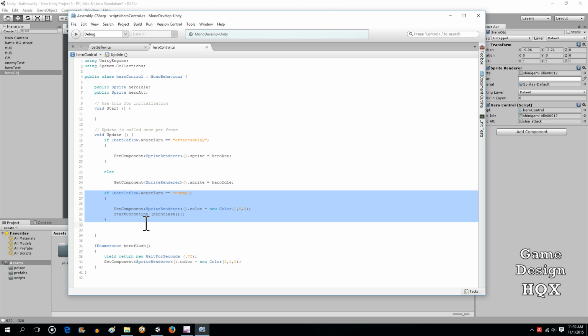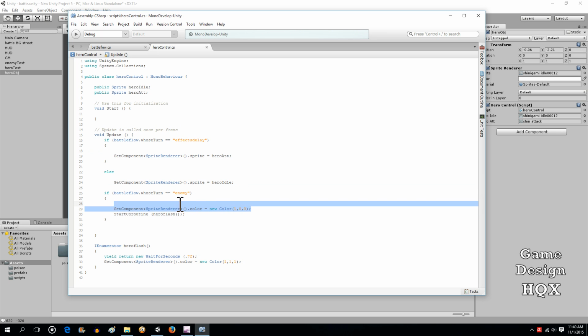So we added another if statement that says, okay, if it's the enemy's turn, change the color to red. You've seen this a few times already. And then start a coroutine. This time we called it hero flash, and that jumps you down to here. We've already seen IEnumerator. So there it is, hero flash. Same verbiage as always, yield return new WaitForSeconds, and how long it's going to wait, and then change the color back.